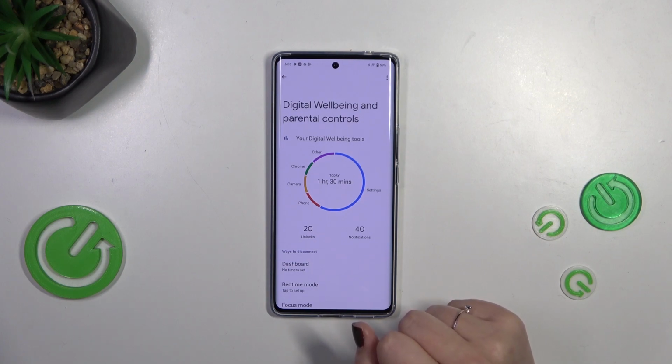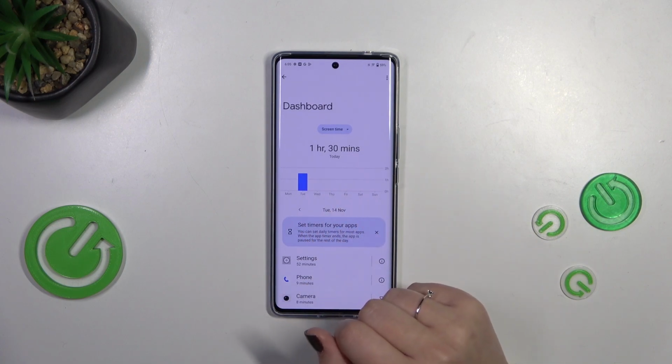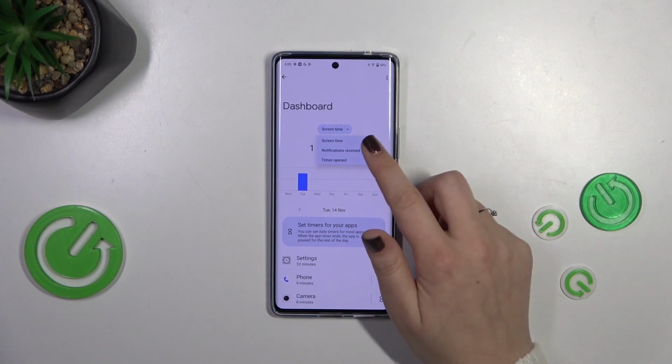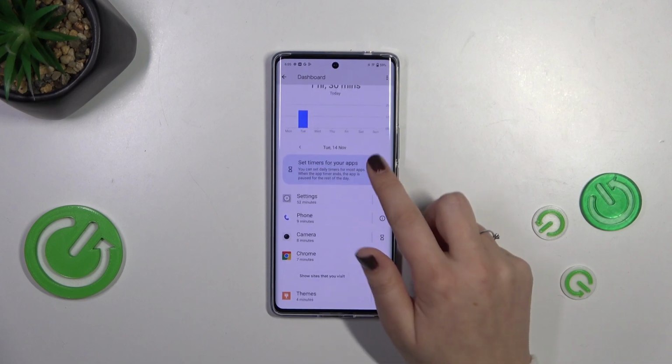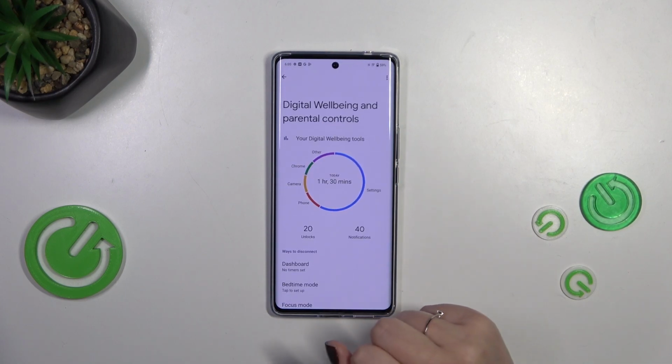You can check some further details by tapping inside this graph, and you will have this dashboard which will show you the time in particular days of the week, so you can compare them. You can change it from screen time to the notifications received and times opened, and here you've got all of the apps listed with the time you've spent on them.